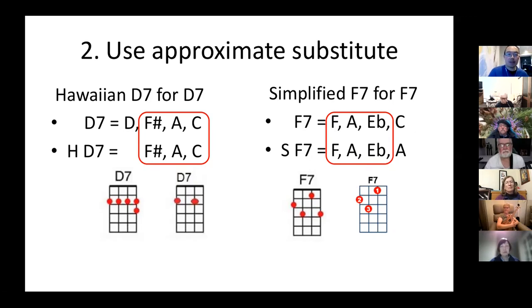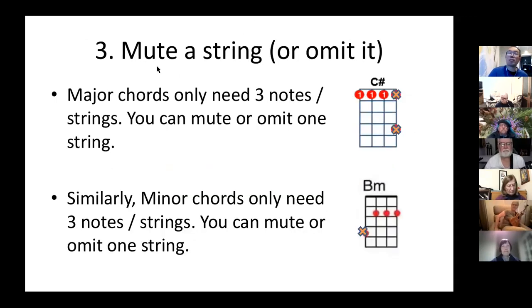Can I continue to strategy number 3? Yes, very good. Okay, this is an important one. You could mute a string or omit playing a string entirely. So reason being, major chords only need 3 notes, but you have 4 strings. Therefore, you can actually omit 1 string in a chord and still have the same chord.